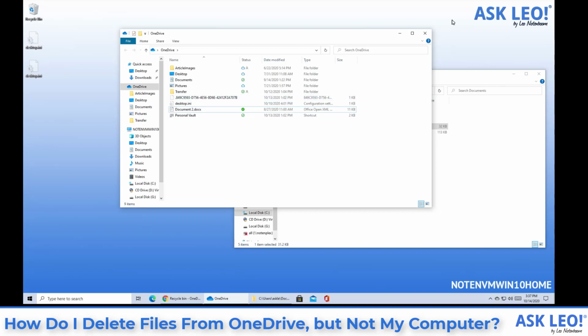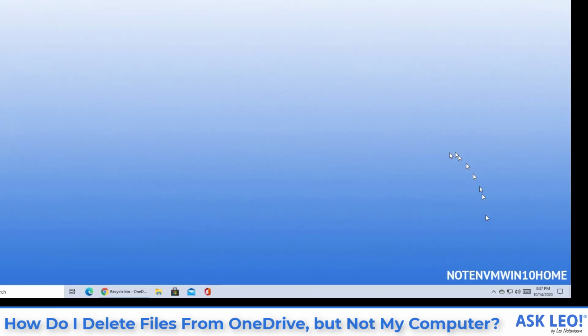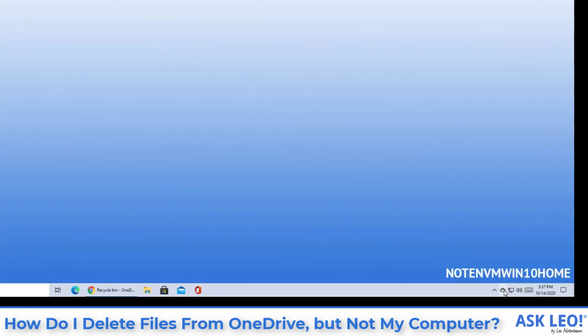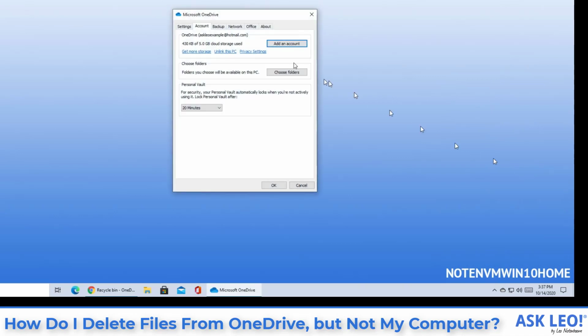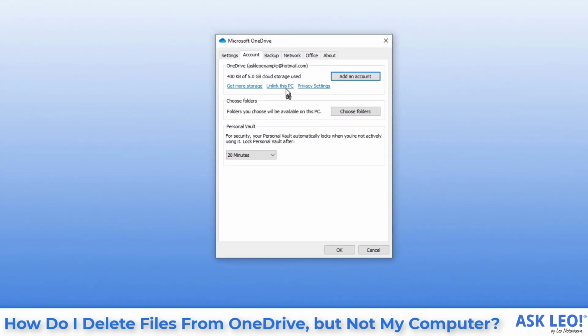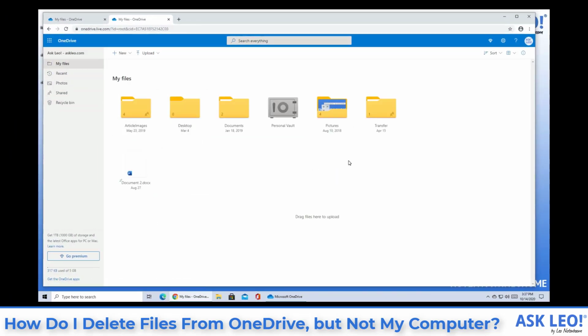Now, the other approach that I suggested is a little bit more extreme. That's the approach where, if you're no longer going to use OneDrive, if you've decided that OneDrive is not for you, the thing to do is to first go to your OneDrive settings. I've right-clicked on the OneDrive icon, I'm clicking on Settings, and over here on Account, I would click Unlink this PC. All that does is remove the association between the OneDrive folder on your PC and the OneDrive folder online and on any other PCs you happen to be using. Once you do this, you can then return to OneDrive online and delete all the files you want.